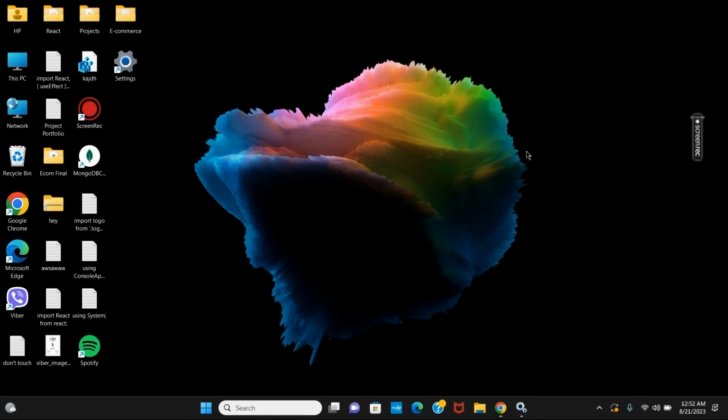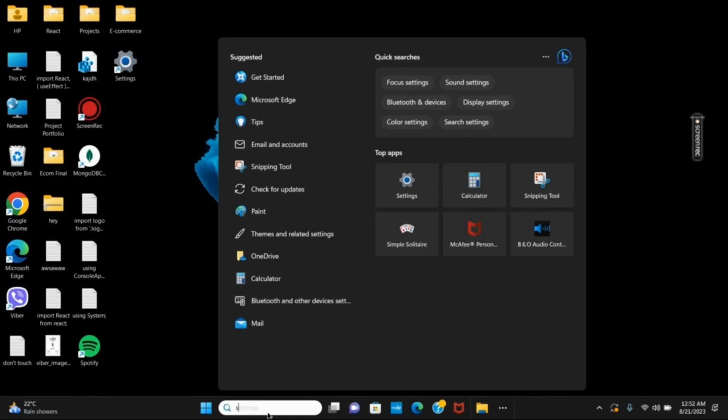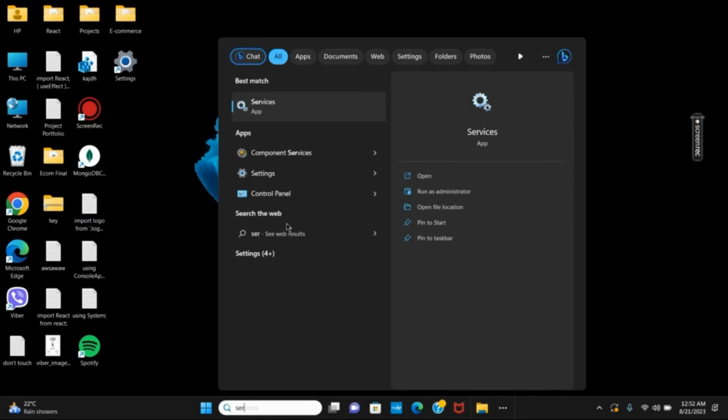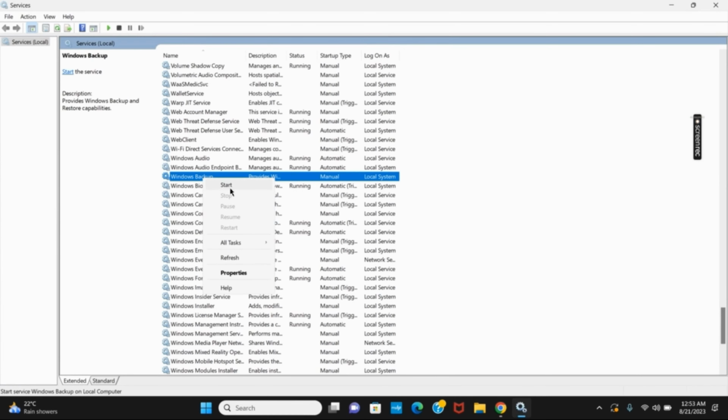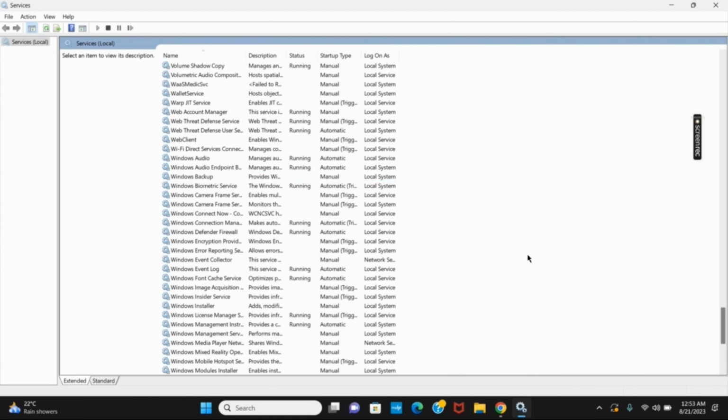For the second solution, you can go to the search button again. Now type in services and open the services app. Once it is open, you have to search for this specific service which is called Windows Backup. You have to just click on it, stop it once and start it again. And this could probably solve the problem. After doing all this, you can restart your device once, and that's it for today.